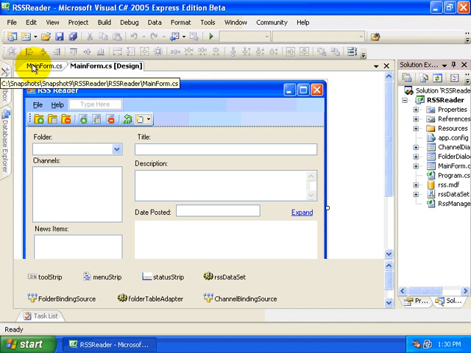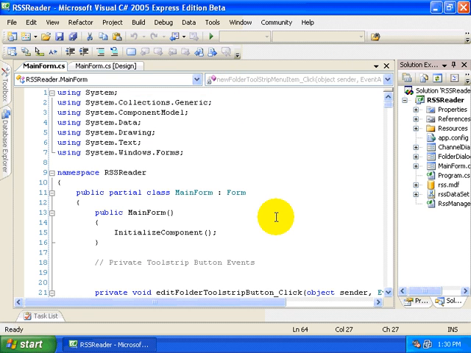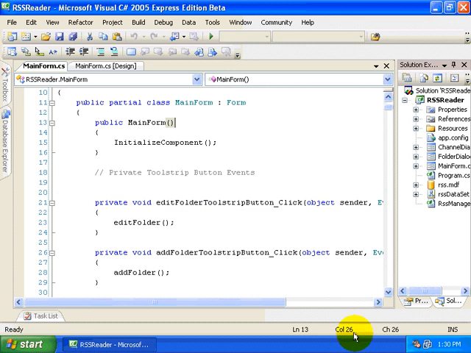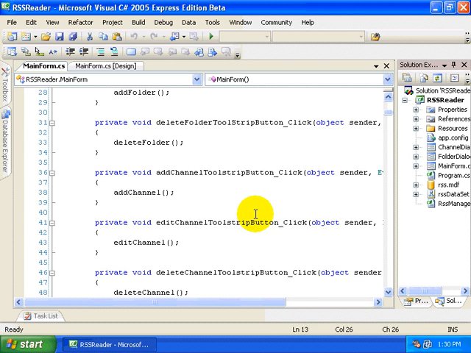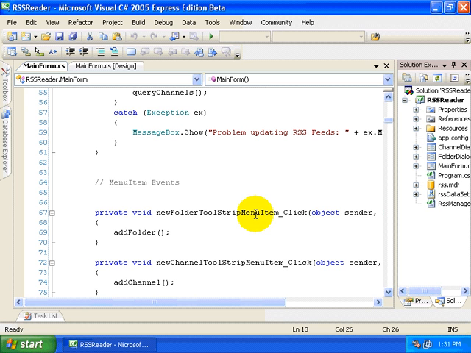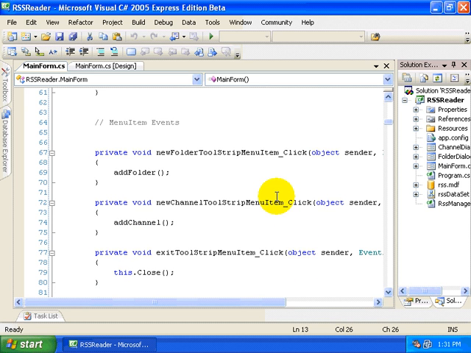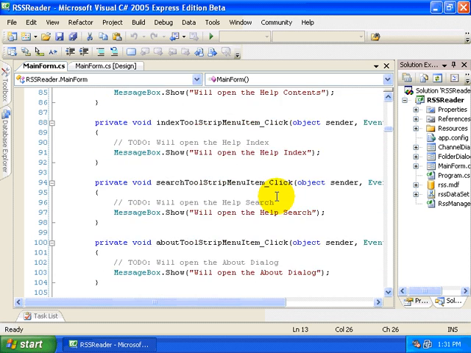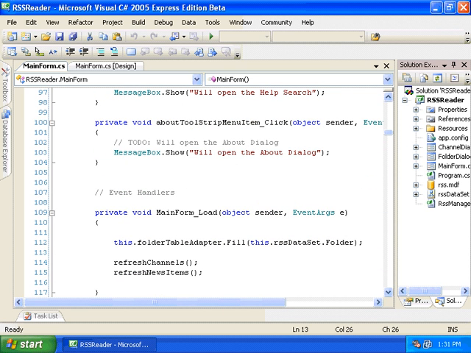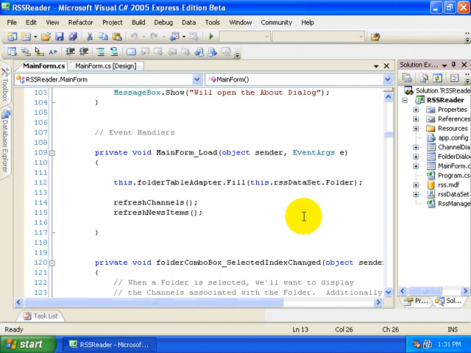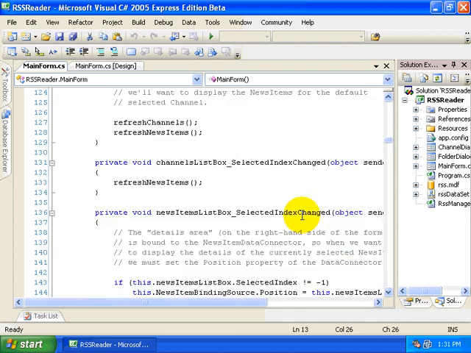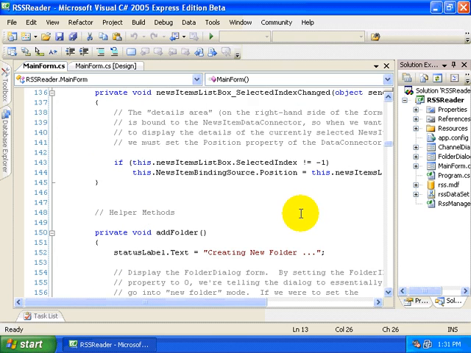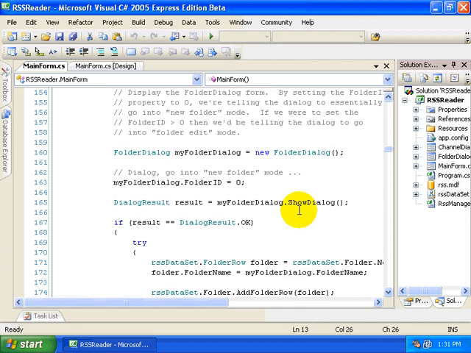If we take a look at the code behind in the MainForm.cs, you can see that, for example, in line 18, I have the private toolstrip button events comment, and then you'll begin to see all of the event handlers for the toolstrip buttons. If we scroll down to line number 64, I have a comment there, menu item events. So I've organized all of the menu items together, and you can see in line 107 the main event handlers, like the MainForm.Load, folder combo box selected index change, and so on, are all organized together. Then at line 148, the helper methods are all organized together as well.